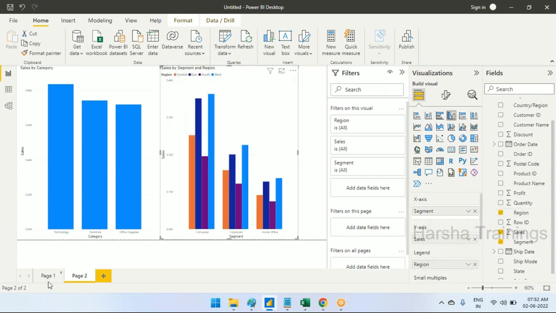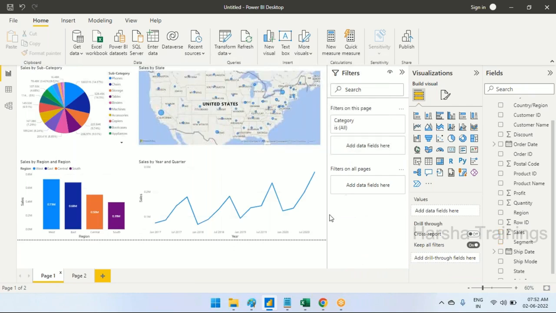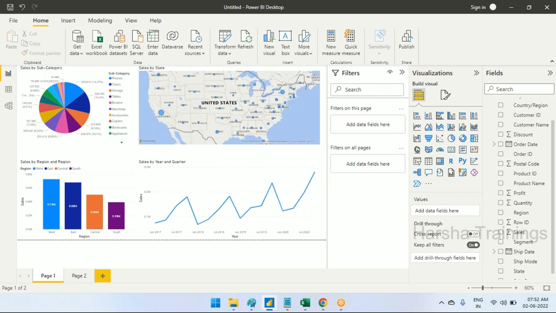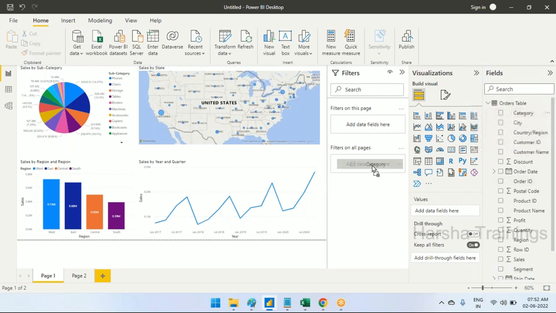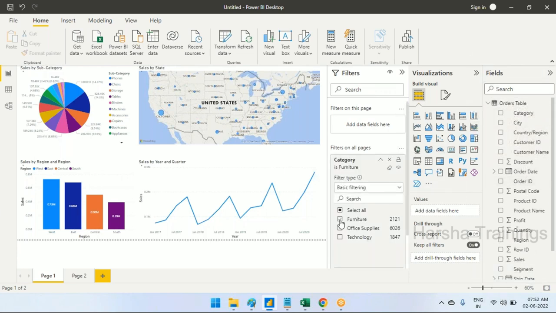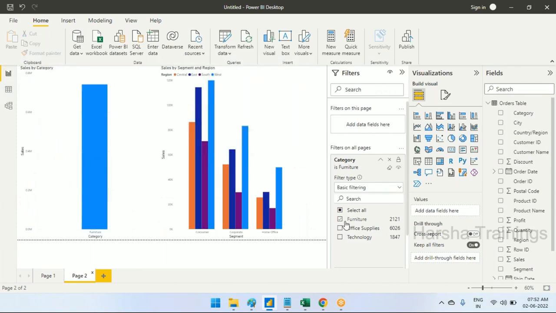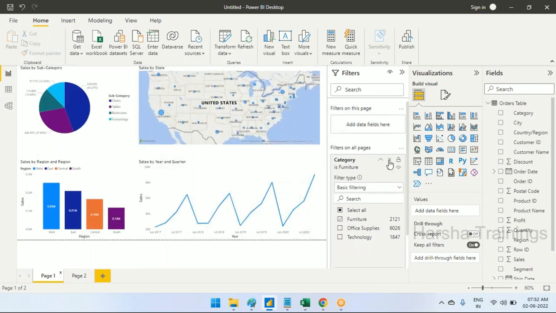So in this also I want to see a filter here. The same category I want to see in other pages also. Then I have to remove it from here, then drag and drop it to here. So I can see furniture here and go to page 2. I can see it also here. Okay, it's just a filter passing to other pages also.